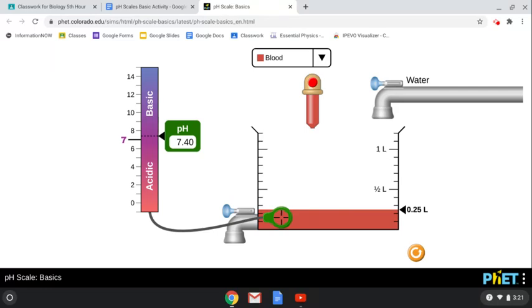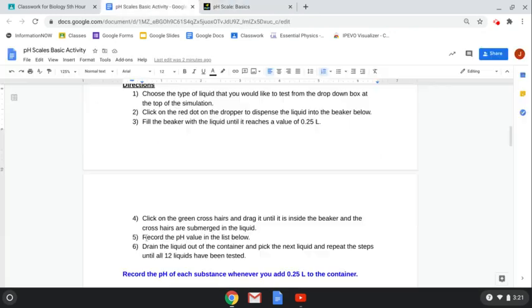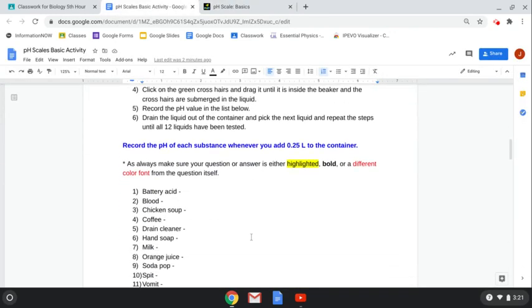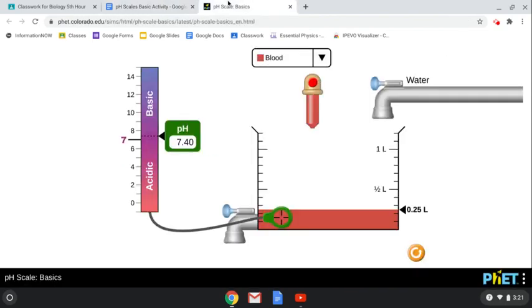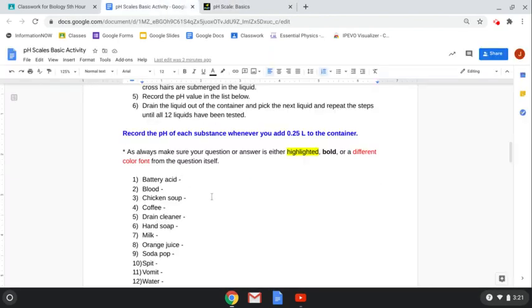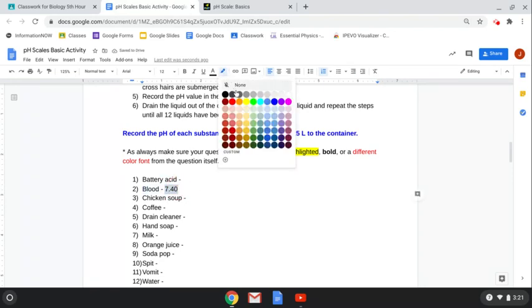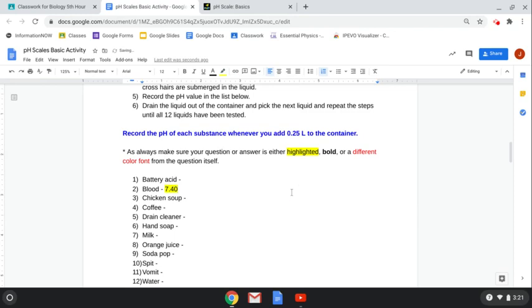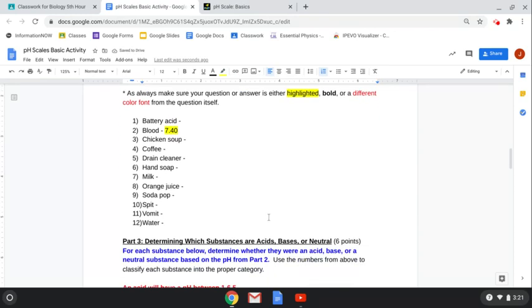So my blood from this scenario is a 7.4. 7.4 is very close to 7, so therefore blood is actually a neutral substance. Record the pH value in the list below. Well, I did blood, so it was 7.40. I'm going to put 7.40, and I'm going to highlight my answer. So I would do that for the other 11 substances.